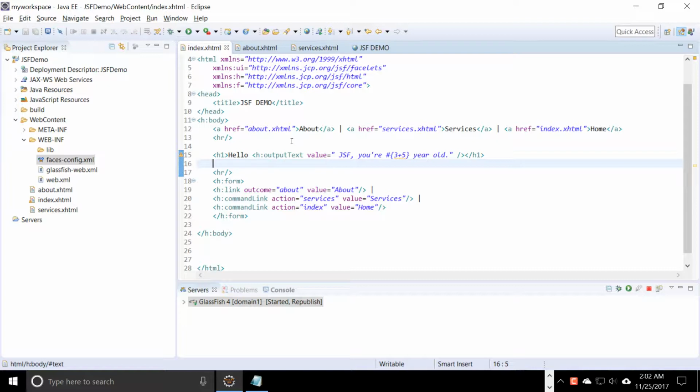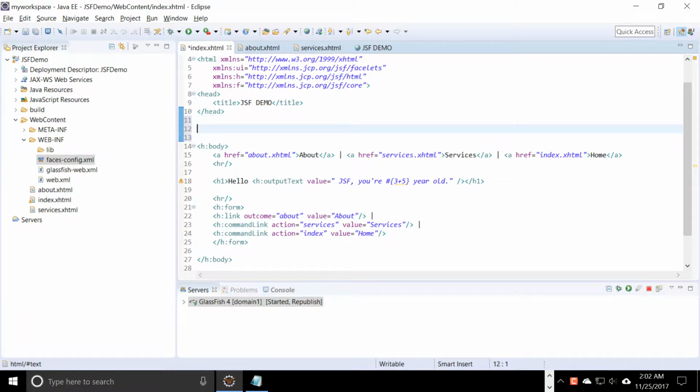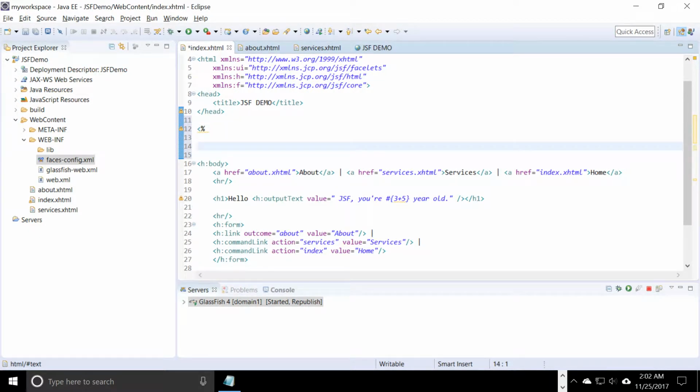But let's just say that you want to create a managed bean, the same way you would create one inside JSP. The Java code is very related. Notice also that in here I cannot put any JSP scriptlets. So for example, you cannot do this in here. It's not allowed. In JSP you could do that.